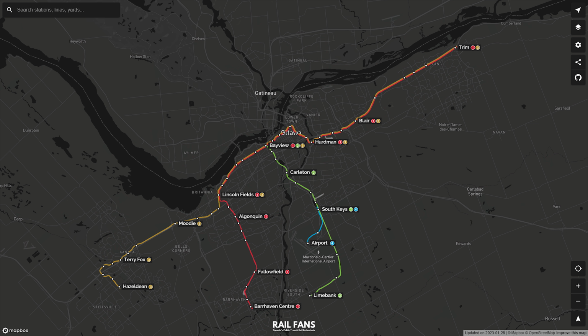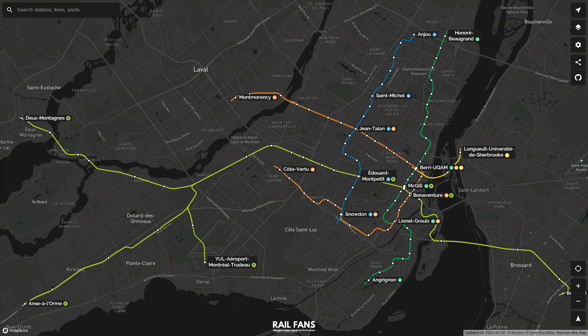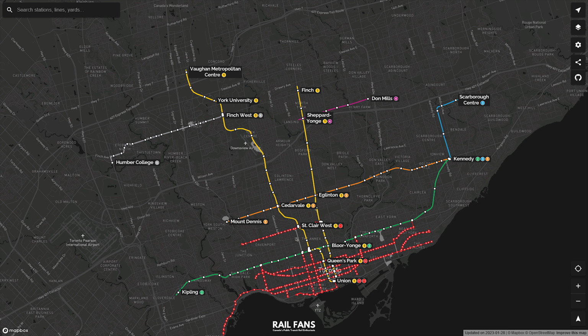So let's talk a bit about the Railfans Map. What kind of information, data, and features can a person find by using the map that you've created? The map is really sort of like a transit map, the kind that you might find at a train station or something. It originally was centered around Ottawa and its O-Train network.